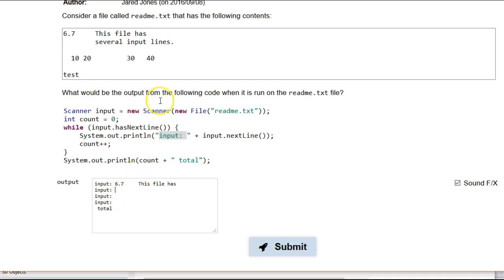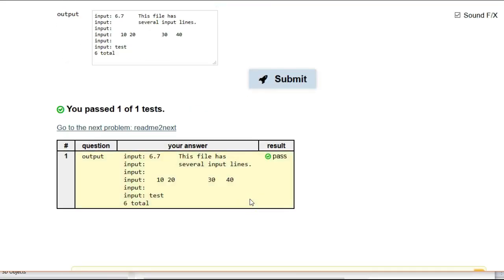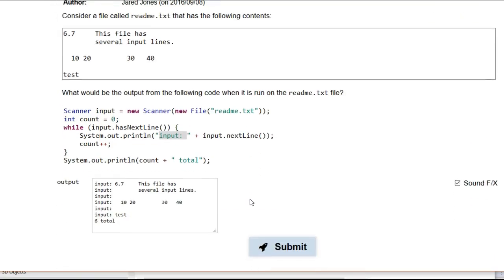So I'm just going to go ahead and paste these lines in. Even this blank line here, okay, that blank line gets read as a line. And then we got another blank line. And then finally, we've got test. Okay, so each of those lines are going to be output. And then the total, how many lines is it going to read? 1, 2, 3, 4, 5, 6 lines. Okay, so that passed all of the tests. Now let's take a look at the next one.